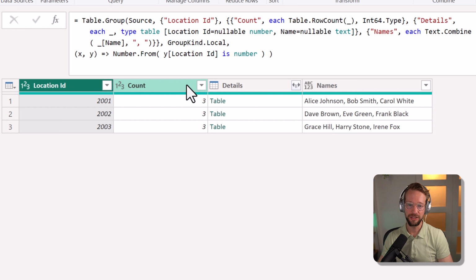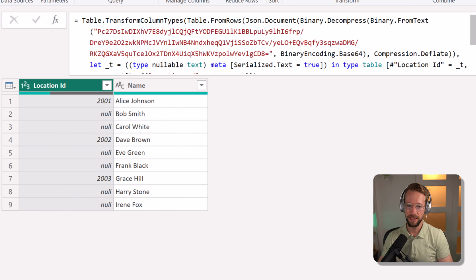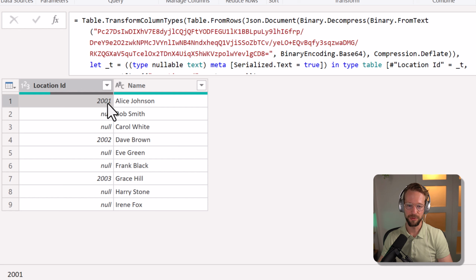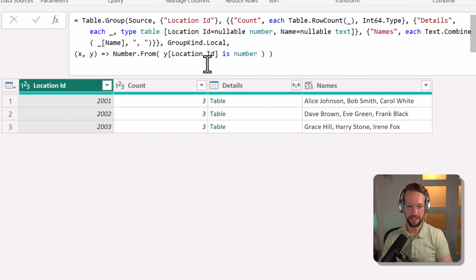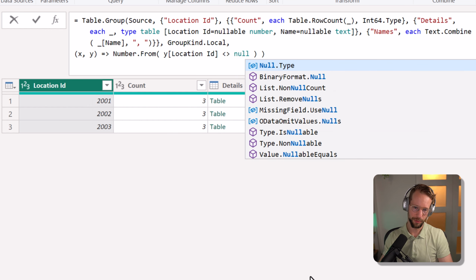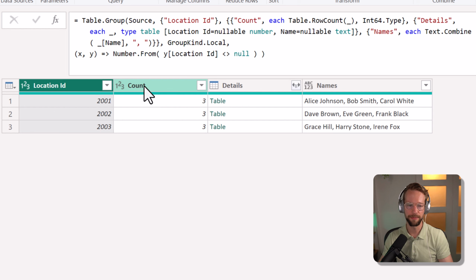Now, actually, there's a lot of ways we could have done this, because right now we checked if this one was a number, but we could also have checked whenever something was not equal to null. So instead of looking at a data type, we could have written that this column is unequal to null and everything will stay the same. Now, the benefit of the simplified approach here is that it's a little bit easier to write. So GroupKind.Local does not require both the current row's value and the next row's value specified.